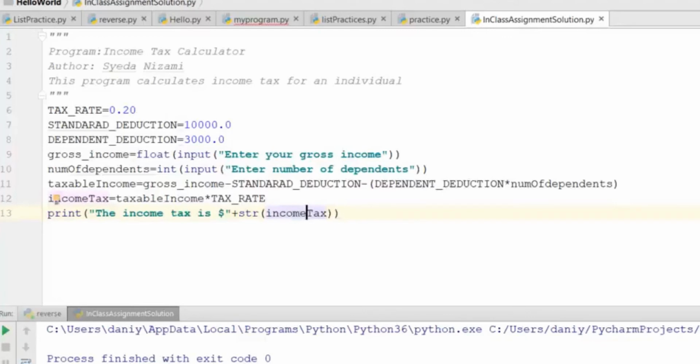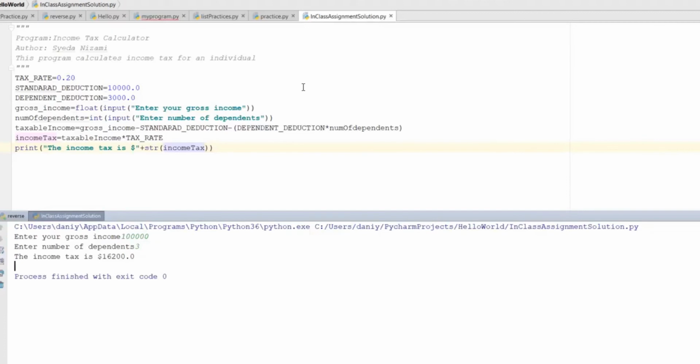So income tax. Now run your code and enter your gross income. Now it means your code runs, there are no errors. You are done with the implementation part. Now the next step of software development is the testing part. You need to test your code with different values to check whether it works for every number of dependents and every different type of gross income. So let's say gross income is 10,000. You can use your calculator to test and see if all the formulas are working and if the answer is correct.